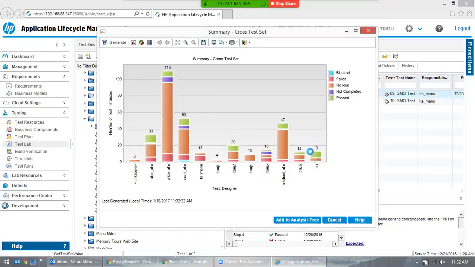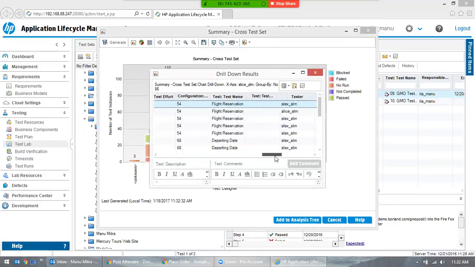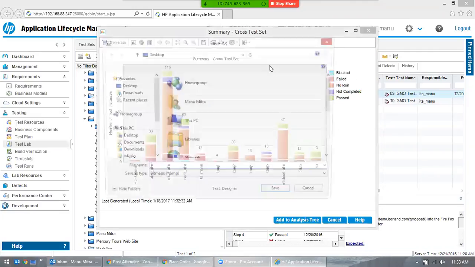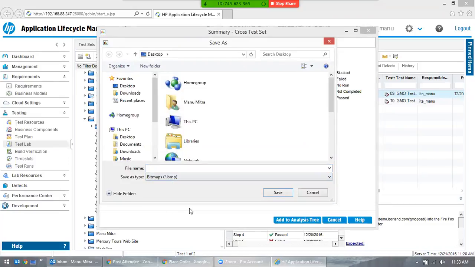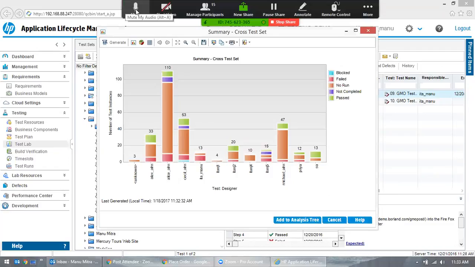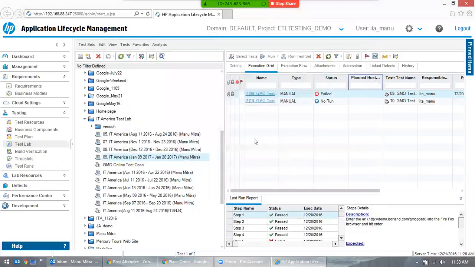Okay, so once you click on this, you get drill down results. Okay, you can also do this in a pie chart. Who is working on which one, and you can save this too as a JPEG or bitmap. This gets saved as an image, not as MS Word. So if you want to copy, paste, and put it in MS Word, you have to do that manually, and you can send the report. So this is about test lab.